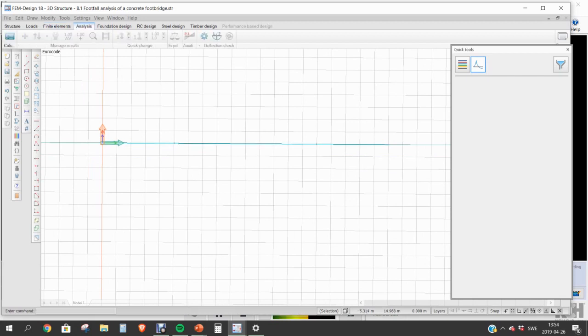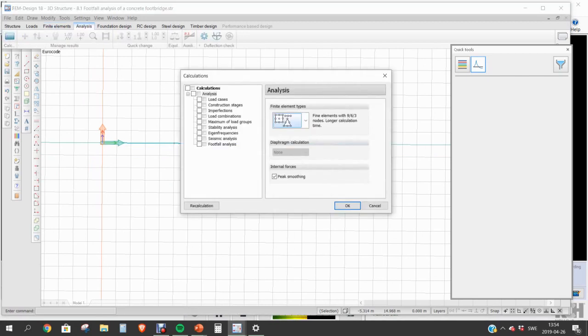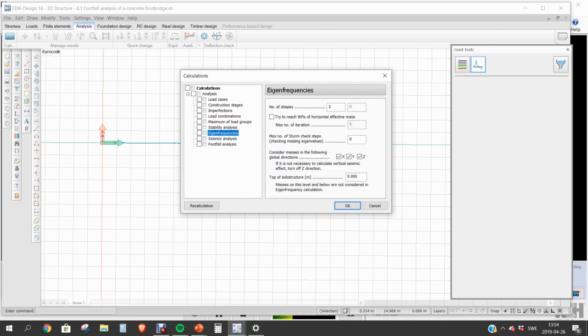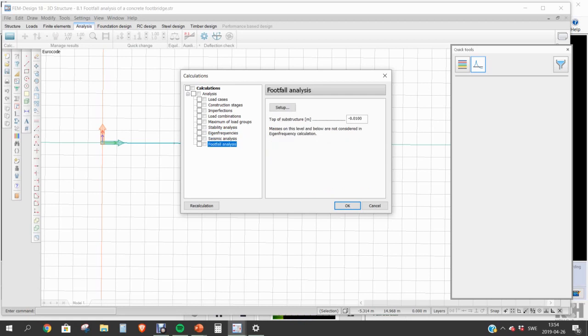The next step is to go to the analysis, and here we can see we have the eigenfrequency calculation and footfall analysis. Usually when we want to perform eigenfrequency calculations, we always go here and check this box. But in our case, when we want to do footfall analysis, we go directly to this one here, and we check this box. The eigenfrequency calculation will be performed, and it will only include mass in the z direction. But before we do any analysis, we go to setup.